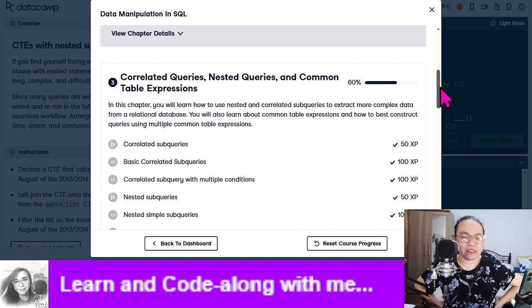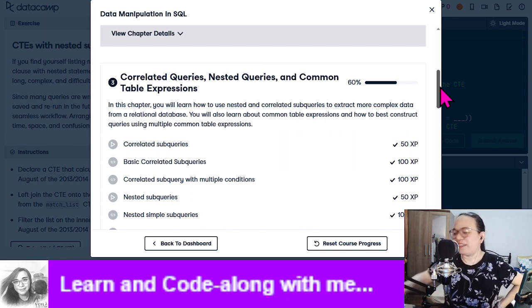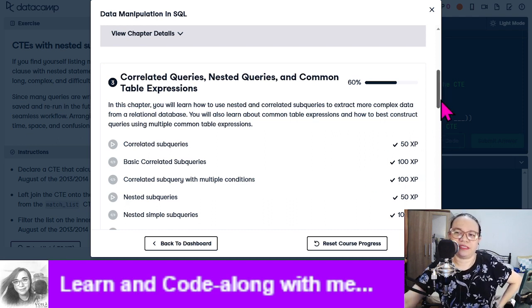I'm here to discuss, or to continue, my lesson on data manipulation in SQL. And it seems that I'm stuck on this chapter, on correlated queries, nested queries, and the common table expressions.